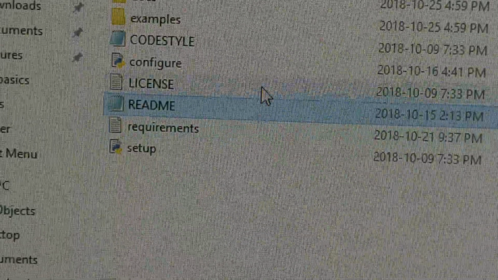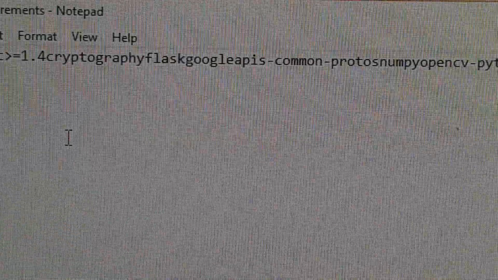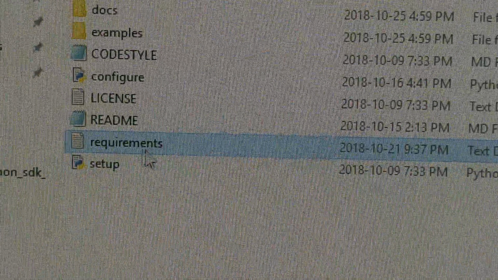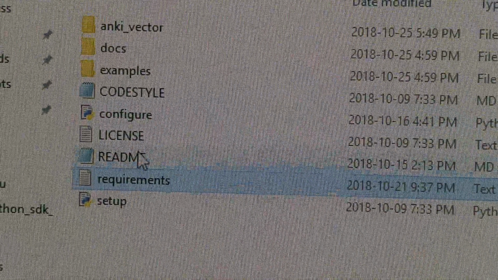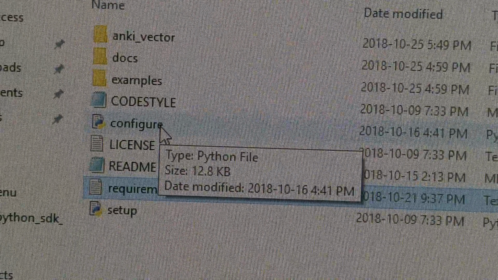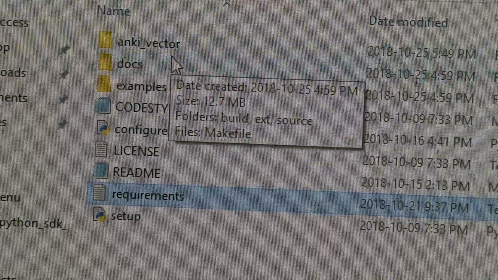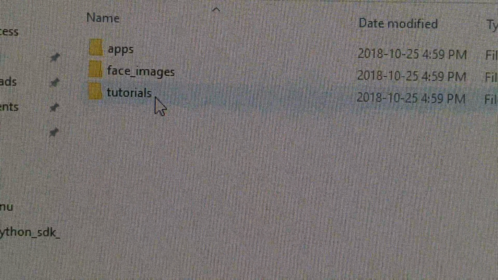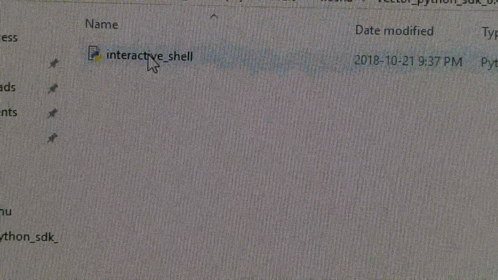Now, requirements. Yeah, that's just for something else. We're not going to worry about that. Setup. I just ran configure, so I don't know. I guess you could run setup and it goes to configure. I ran configure to install mine. And here you've got the examples. The examples are example scripts for the sort of things you can do.